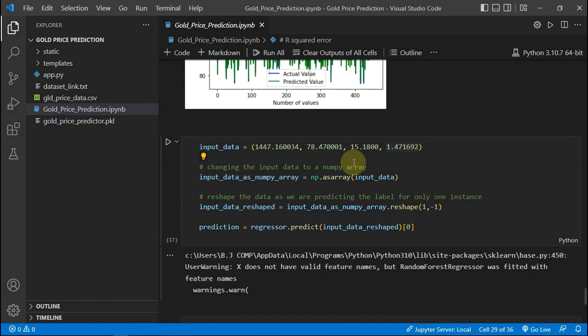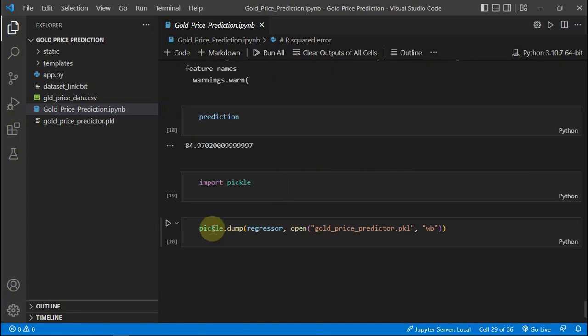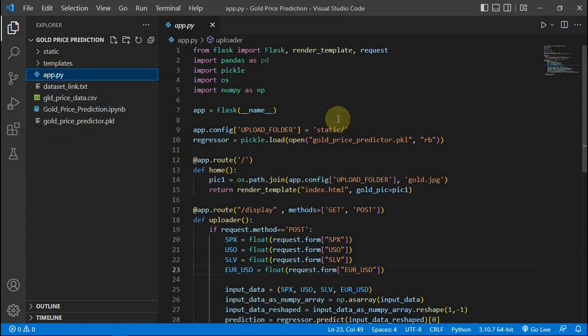And then we are making a predictive system, right? Then we are making a pickle of our regressor as gold price predictor.pkl, which is here, right? And let's see the deployment part.